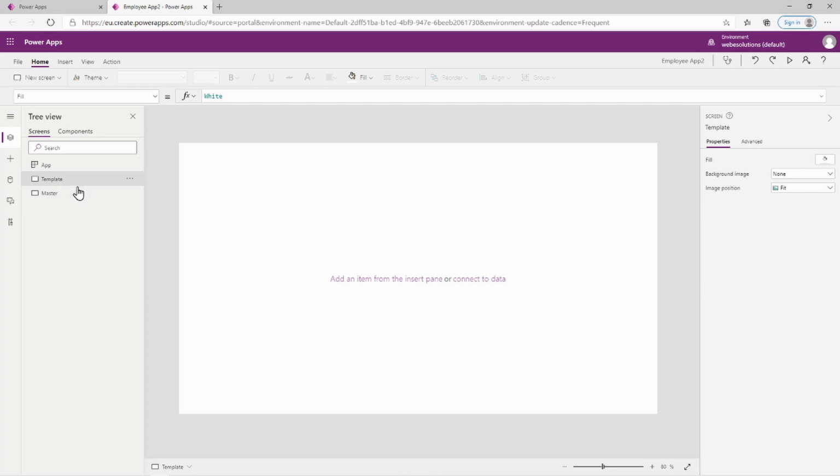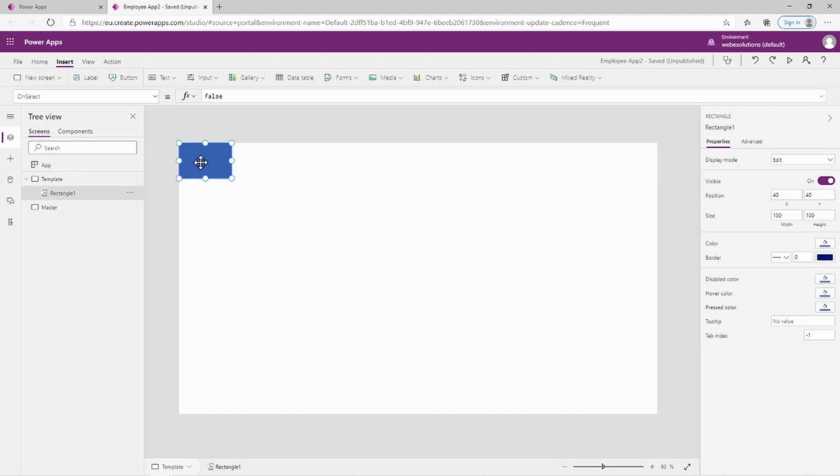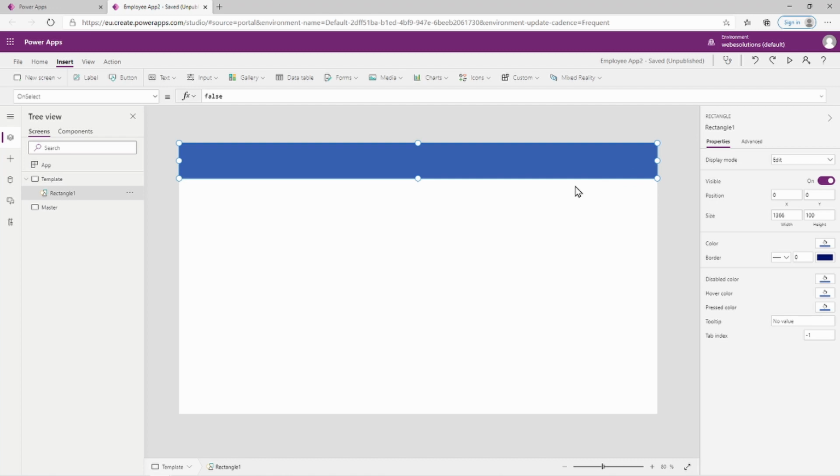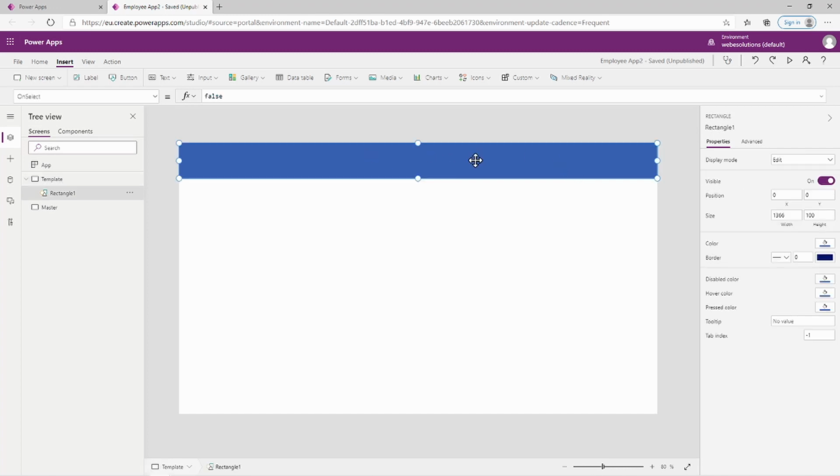So if we click on template, what I want to do over here is go to Insert, and under Insert we have our option for icons, and we can scroll down to the rectangle icon, and we can see it over here, and this is just a rectangle. If we reposition it and extend it across the width of the page, that will be our rectangle for our header. So what we might want to do is change the color.